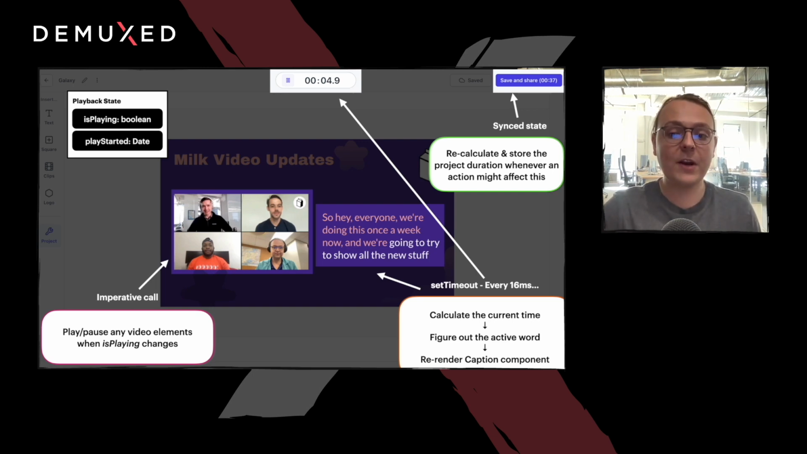So here's a quick diagram showing how our state used to be set up. We had two pieces of core state. The one was just a Boolean, which represented whether or not the project was playing. And the other was a timestamp, representing when the project started playing. And some of the components, such as the timecode and captions component, would run a loop to calculate the current time based on when playback started and whether the project is playing.